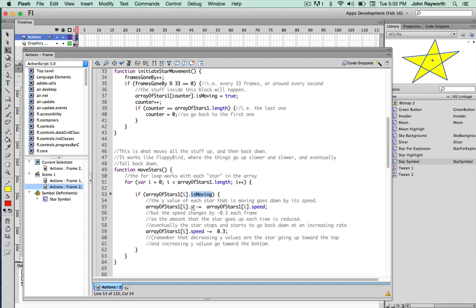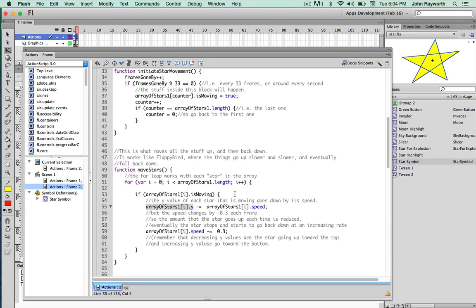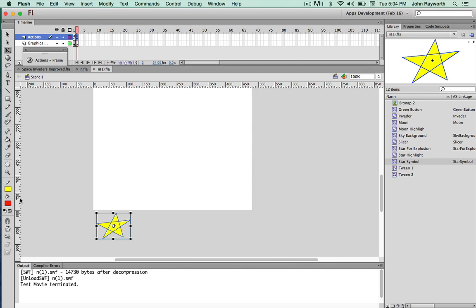First of all, the y value of that particular star that is moving will get, not necessarily less and less and less, but it will be minus equaled according to the speed. So if it was starting to move at, let's see what the initial movement speed was, 20. If its original speed was 20, in the very first frame it's going to go negative by 20, remembering that negative here is going up. So it's going to go up by 20, that very first frame.